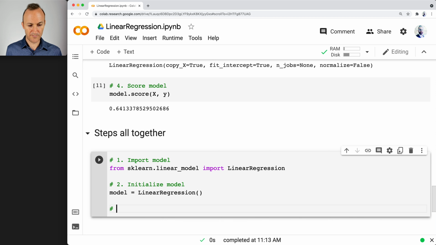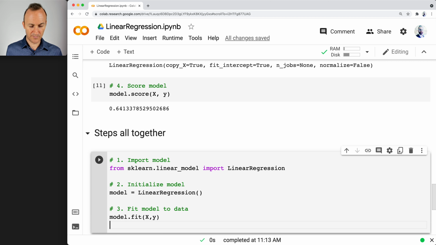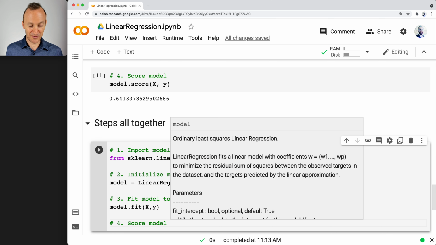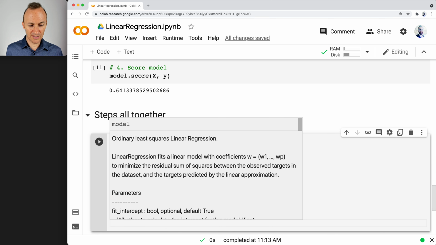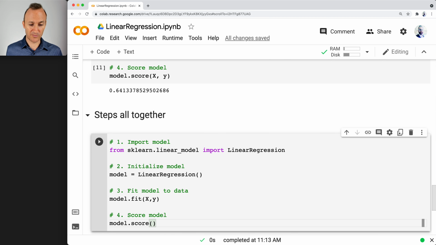Number 3, fit model to data. This is it, the big step. model.fit(x, y). And finally, number 4, you always want to score the model because you've got to get something out of it. So one thing is getting a score. And this is done by model.score, although as we'll see, there are many different scoring metrics, and it's common for regression to actually use different scoring metrics. We'll talk about that later.